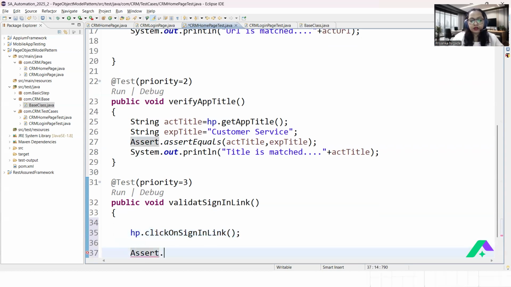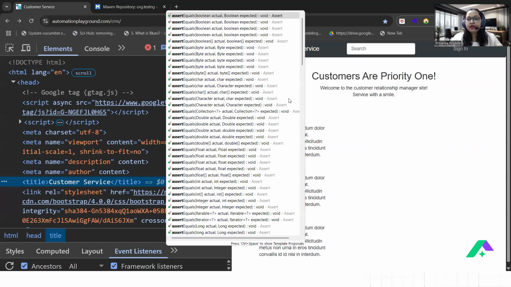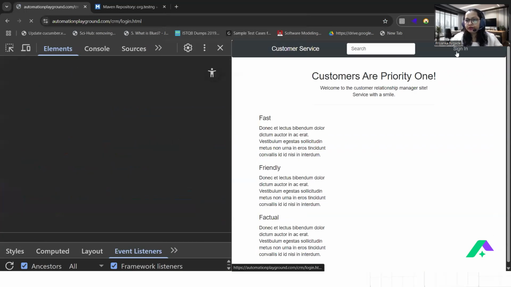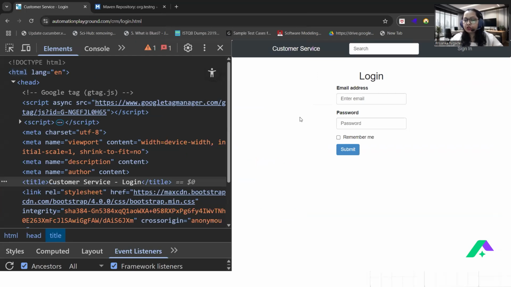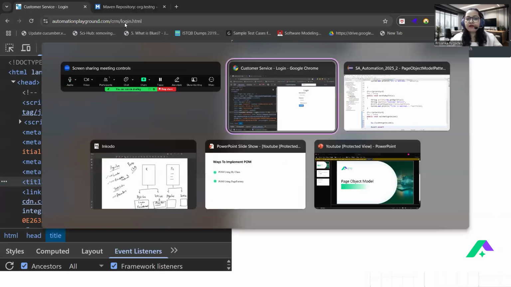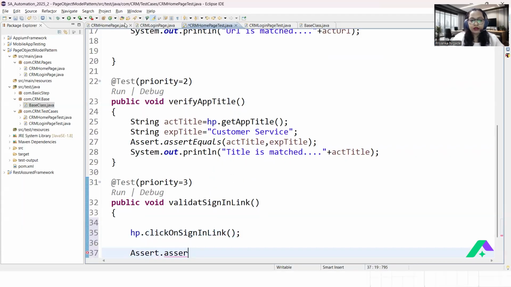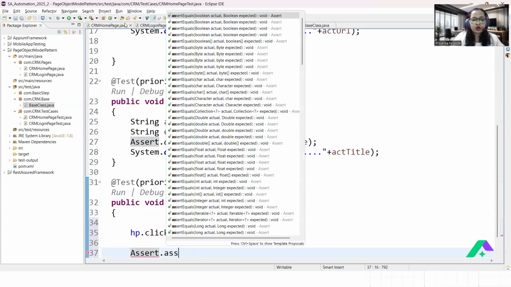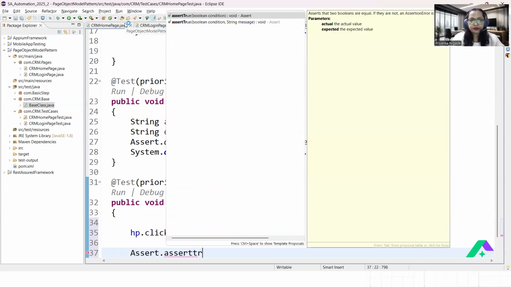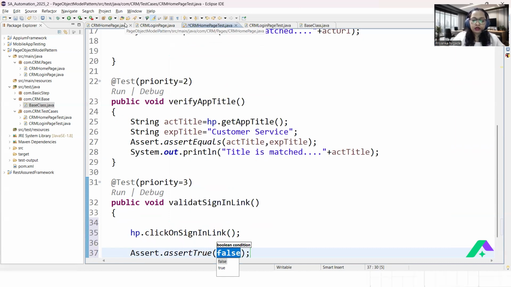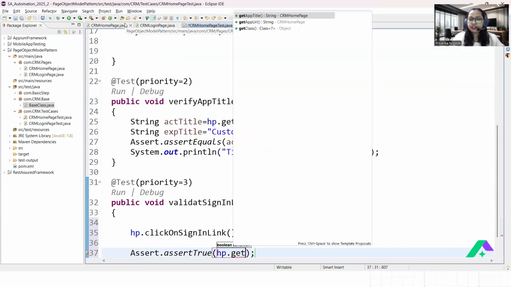How can I assert? So guys, just have a look. Whenever you click on this link, you are navigating to the next page, which is login. And in the URL address, you can see there is the word login written. So I will apply an assertion point on the same. I will write Assert dot assertTrue, and there I will write the current application method, which we have already created, get app URL.